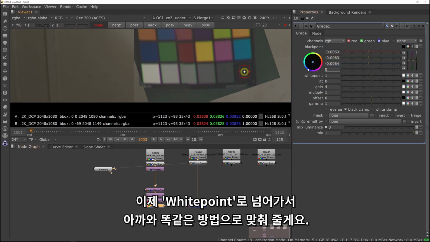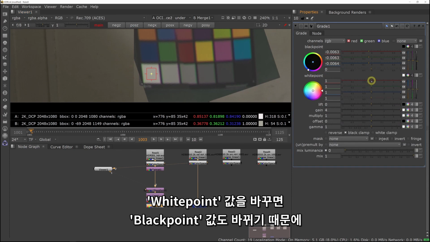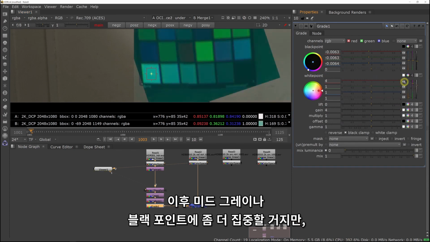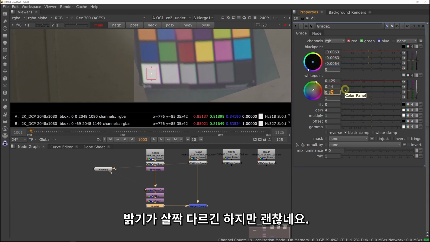Now I'll move on to the white point and adjust that as well. Shifting the white point will shift the black point again. We're going to concentrate later more on the mid-gray values and the black point. What I'm trying to get to is kind of the same colors, or as close as possible, but the brightness is something which is okay if it's slightly different.